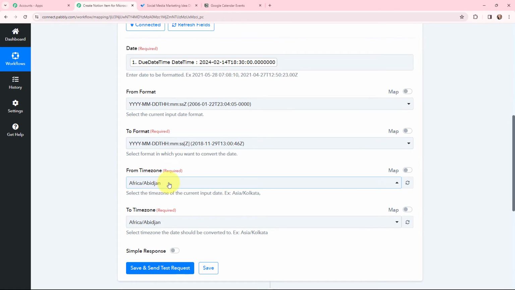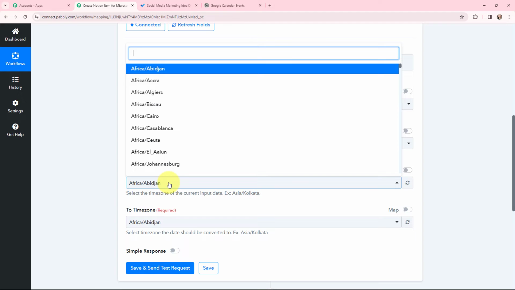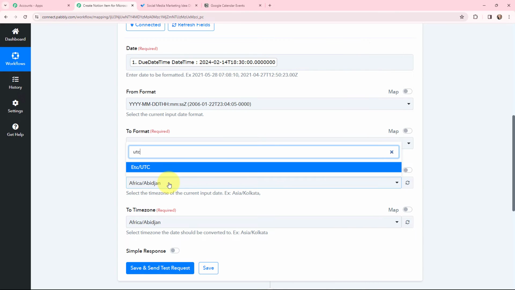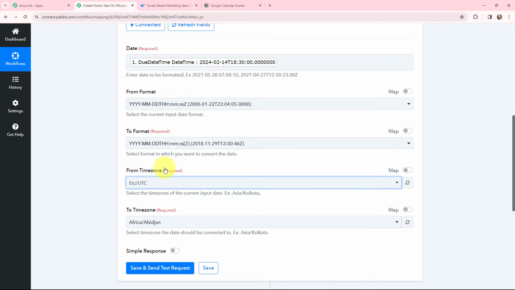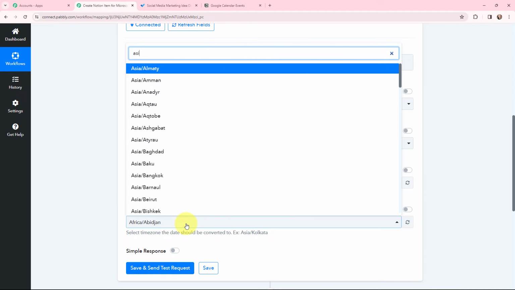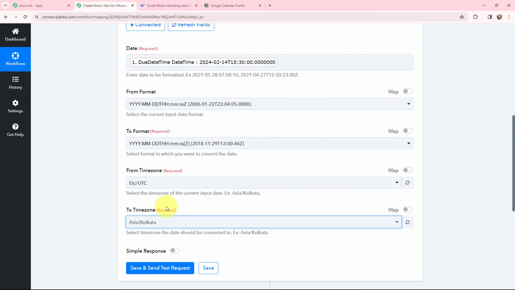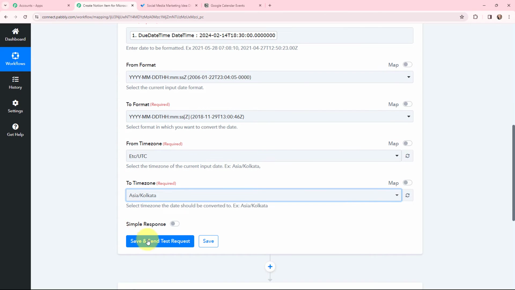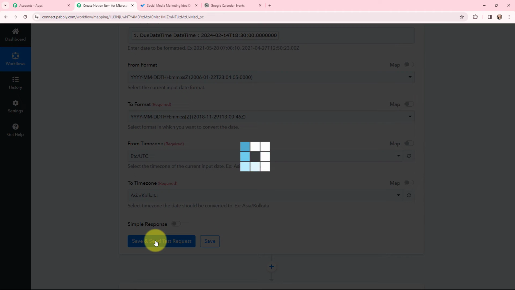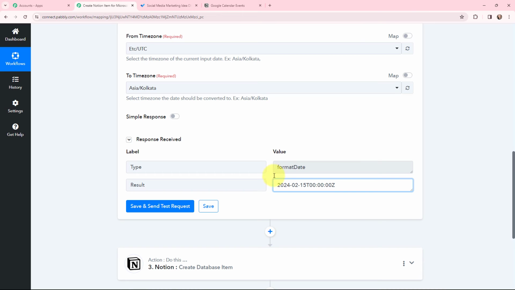And now moving to the from time zone, as we have got the response in UTC time zone over here. So here I'm going to select it as ETC UTC and here the to time zone will be Asia Kolkata because I'm in India. So here I've selected the to time zone. So now I'm going to click on save and send test request. So here in the response, we have received the date which was 15th of Feb and this here is the time. So I want that the time should be of 12 p.m.